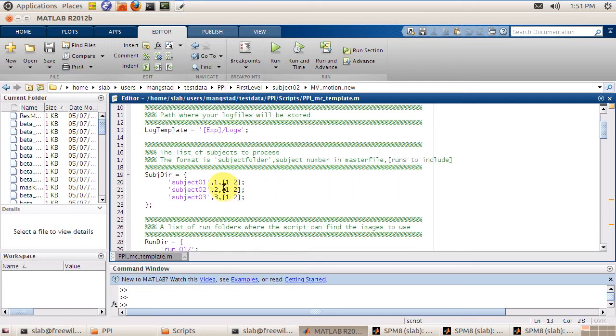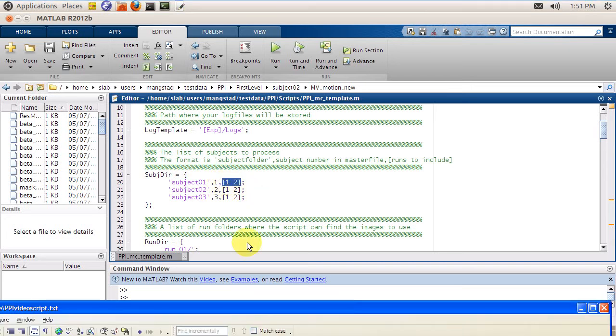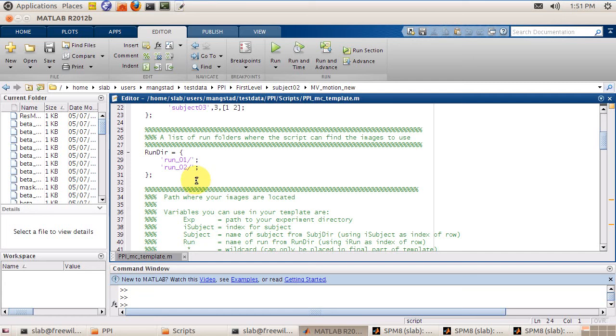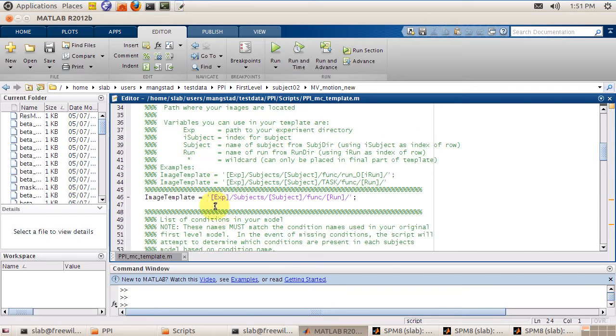Subject-dir is a list of subjects and runs to generate regressors for. The format of this is the same as in other methods core MATLAB scripts. So you have the subject folder, the subject number, and the runs to include. Rundir is a list of run folders for this task. Image template is a path where subjects' preprocessed functional images reside. This is also where the output PPI regressors will be written.